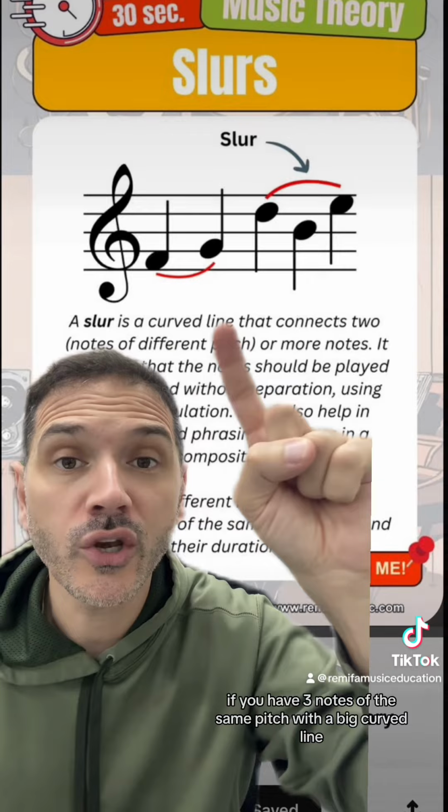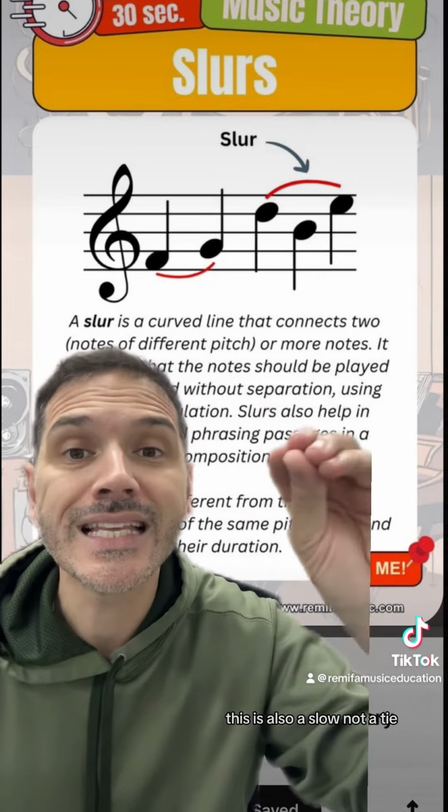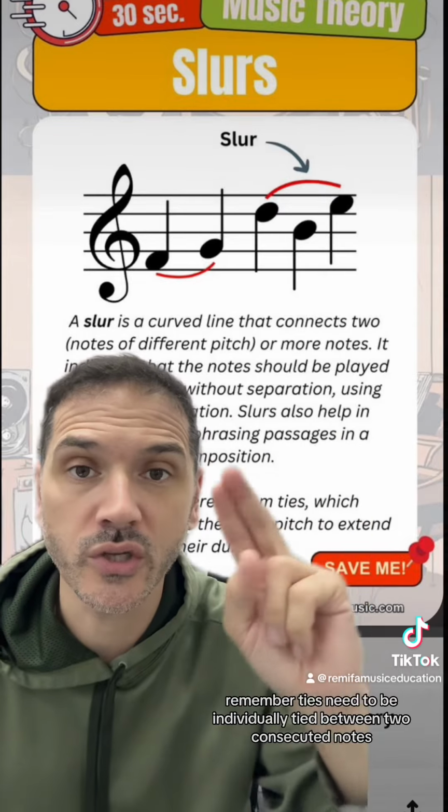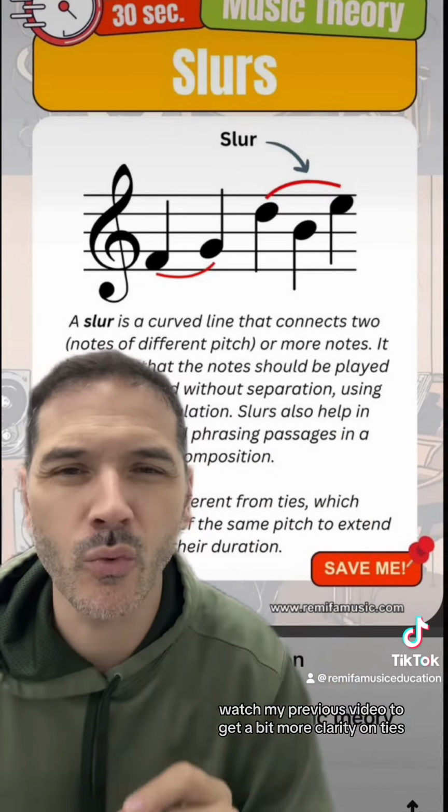If you have three notes of the same pitch with a big curved line, this is also a slur, not a tie. Remember, ties need to be individually tied between two consecutive notes. Watch my previous video to get a bit more clarity on ties.